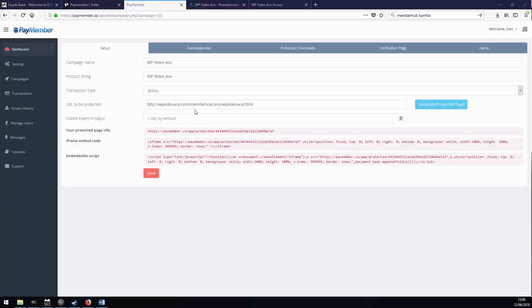Unlike other membership site software, there's no endless configuring of membership levels, and no endless other tasks to configure and integrate everything. It's so simple. All you need to do is enter the URL you want protected, enter the name of the product that will appear in your PayPal account, click a button, and we're done.